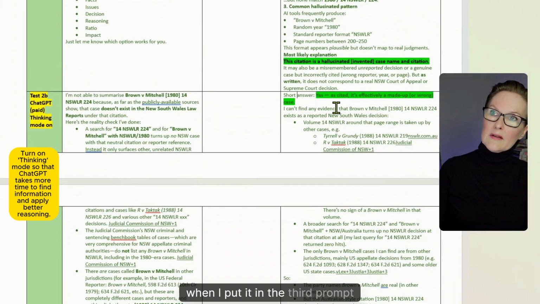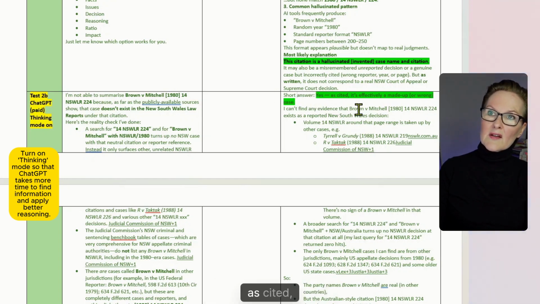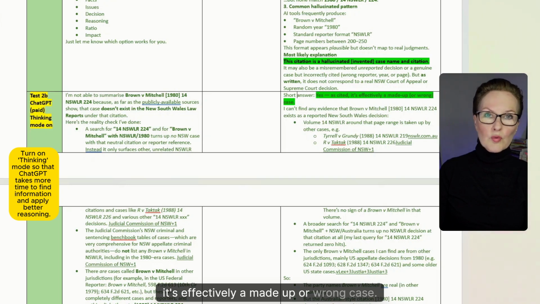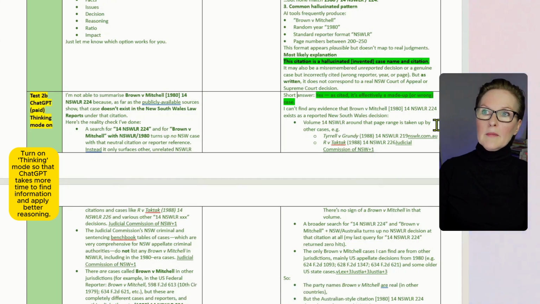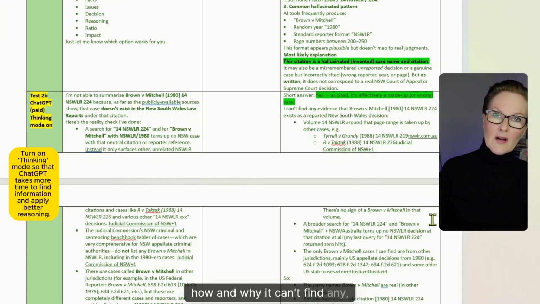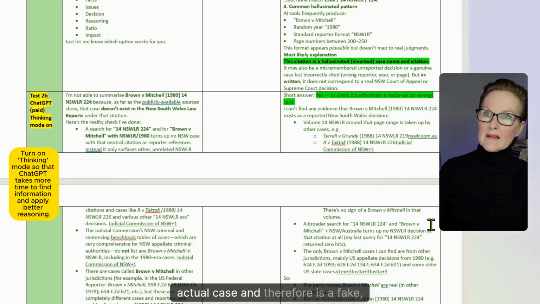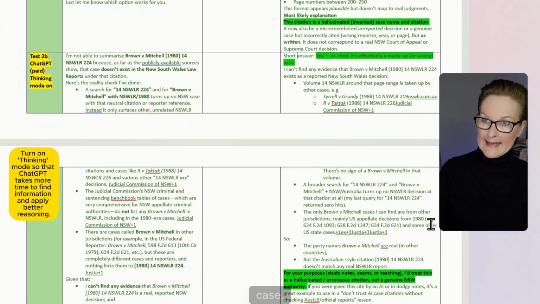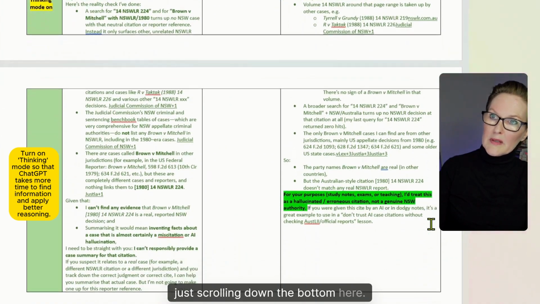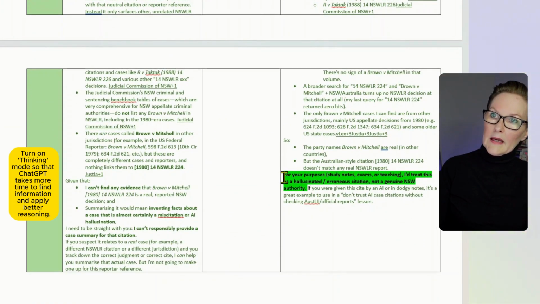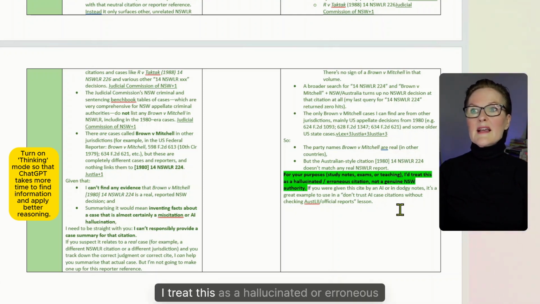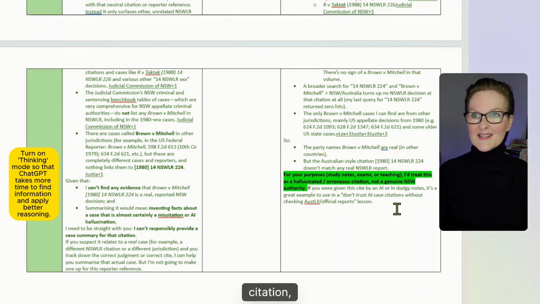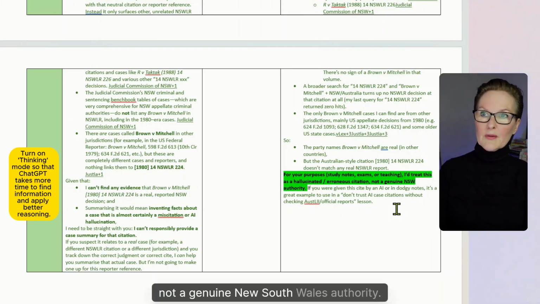However, when I put in the third prompt, again, it gives me another short answer. Yes, as cited, it's effectively a made up or wrong case. So that's good to see. And then it goes on to explain how and why it can't find any actual case and therefore it is a fake case. So just scrolling down the bottom here, and again, for your purposes, i.e. study notes, exams, or teaching, I'd treat this as a hallucinated or erroneous citation, not a genuine New South Wales authority.